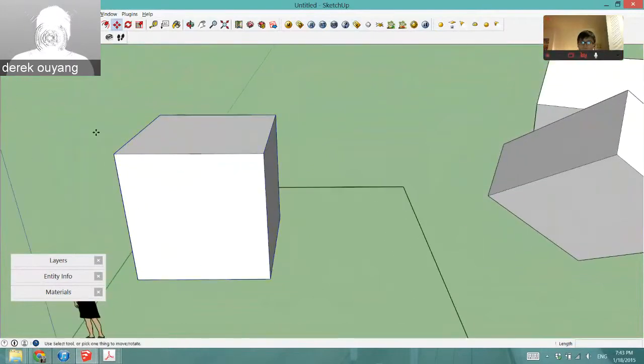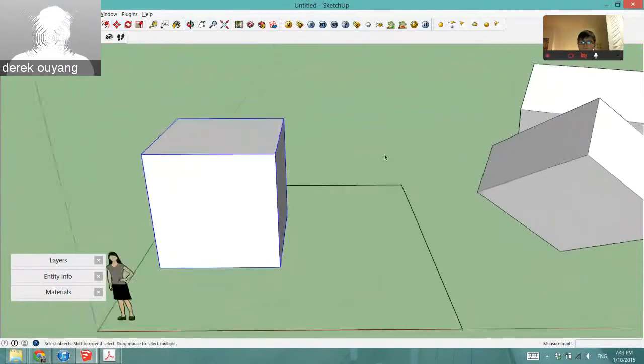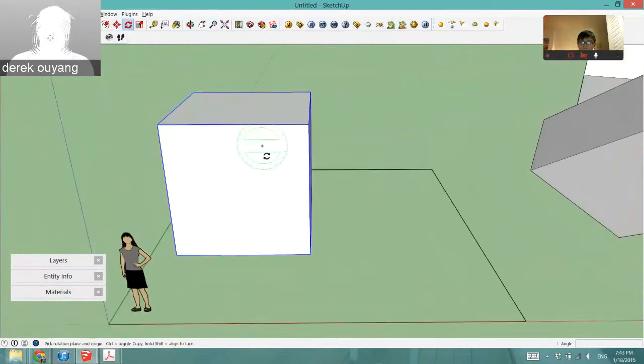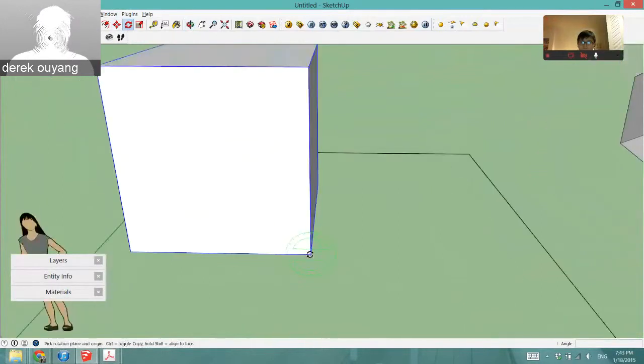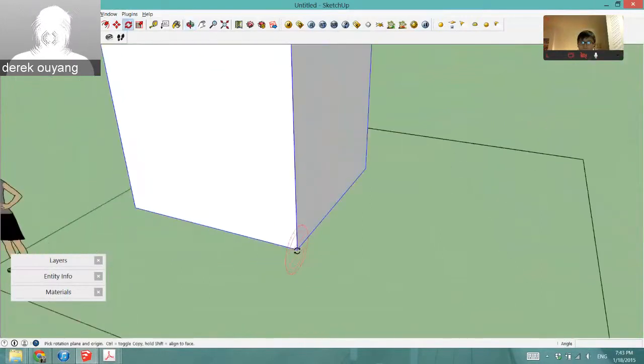To do that, you simply use the rotate tool after having selected the cube. And you're going to specify one of the corners as your plane of rotation. And note that from that corner, as you slightly nudge your cursor, you can actually get rotations across all three axes, just depending on which side you sort of lean towards.